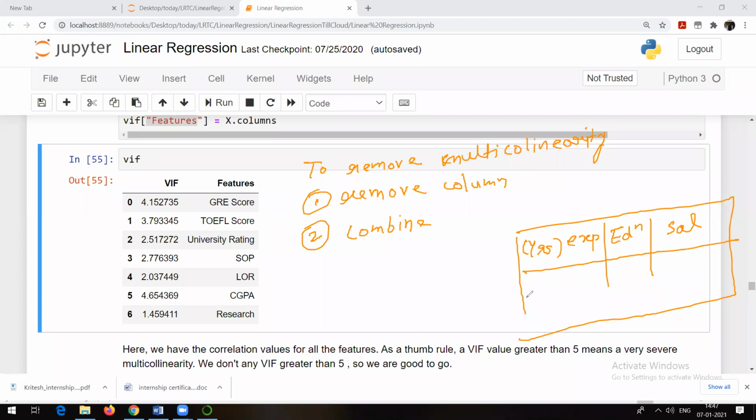Now, our problem statement is, we want to create a model which is going to help us predict the salary of the employee. Suppose the number of years of experience is 10, and the education level is 3 out of 5. So salary is, suppose, 80k. Number of years of experience is 9, education level is 4, and suppose salary is 85k. So like this, we have a lot of data.